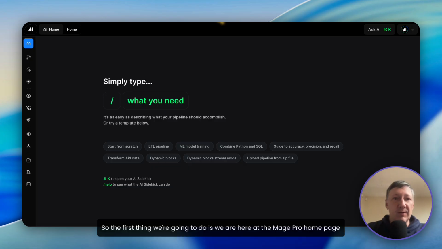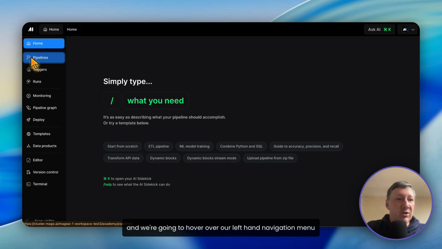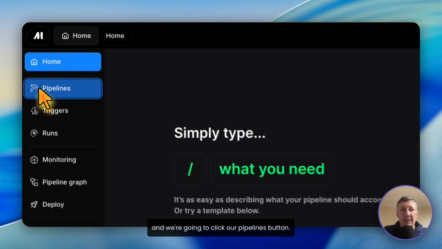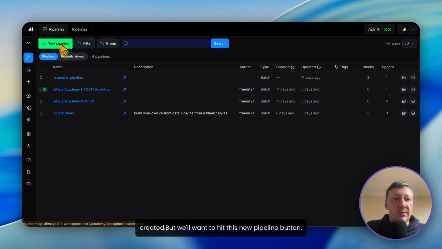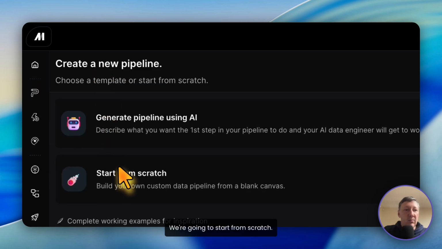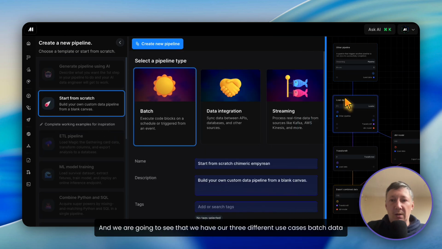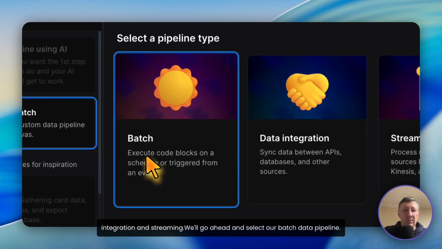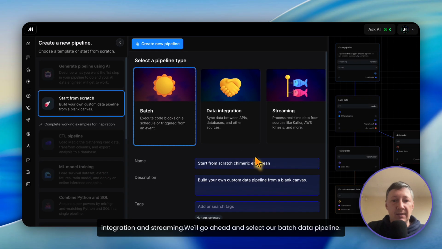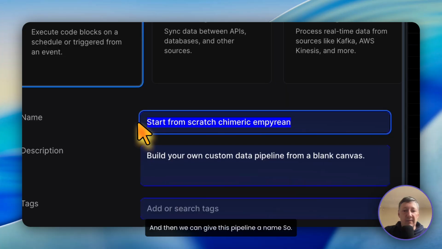So the first thing we're going to do is we are here at the Mage Pro homepage, and we're going to hover over our left-hand navigation menu, and we're going to click our pipelines button. From here, we can see that we have a list of our pipelines that we've already created, but we'll want to hit this new pipeline button. We're going to start from scratch. We are going to see that we have our 3 different use cases: batch, data integration, and streaming. We'll go ahead and select our batch data pipeline, and then we can give this pipeline a name.